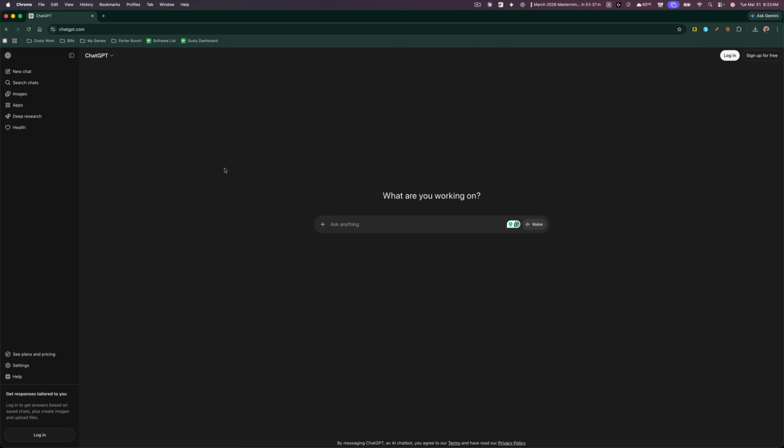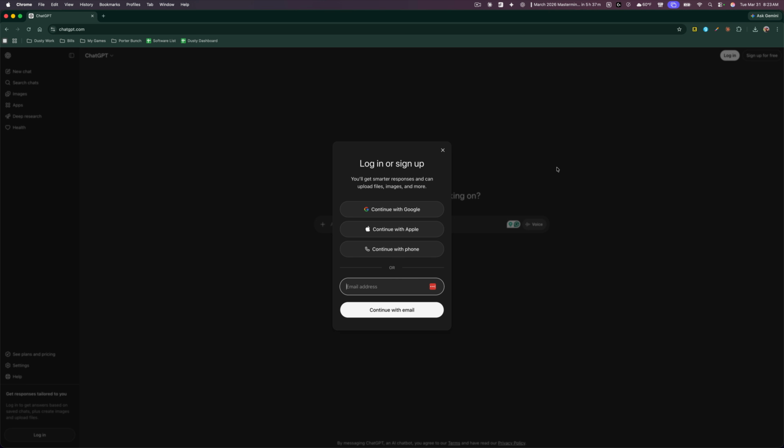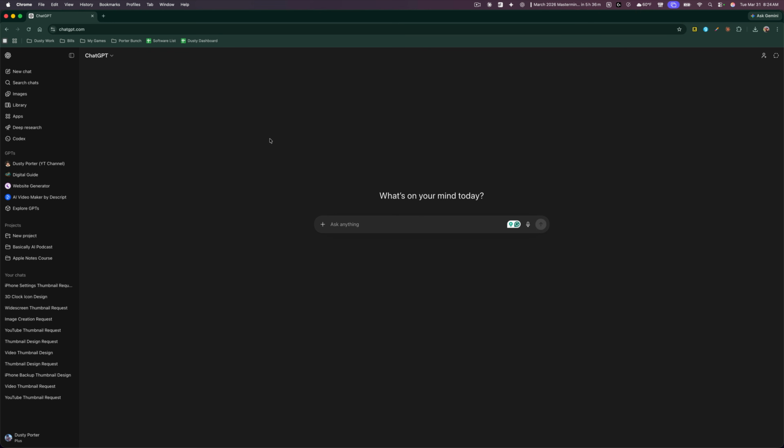Once you're here on the ChatGPT homepage, you'll see buttons in the upper right-hand corner that say log in and sign up for free. You want to go to sign up for free, and then you can either log in with one of your existing accounts, or you can continue to sign up with a personalized email. So go ahead and sign up, follow those prompts, and then you'll be presented with this ChatGPT page here.